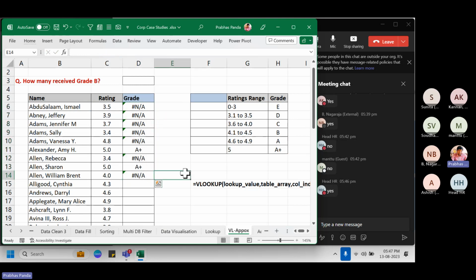No. But in some cases we are getting the result, where it is matching exactly with the value. So approximate match is also taking the exact match, right? Yes. So here approximate match is not working. Then what is the option we have? That rating range we need to change. So less than 3, less than 3.5. Okay, do that.